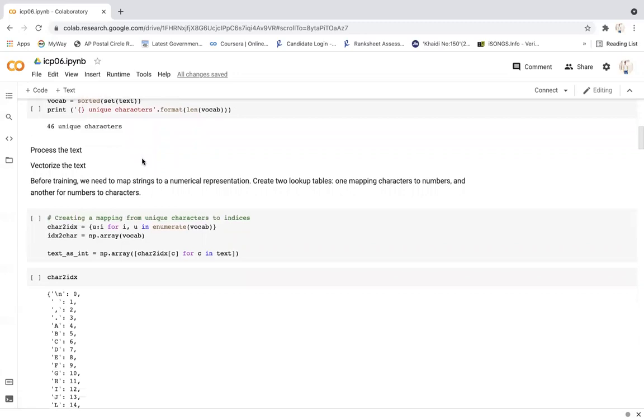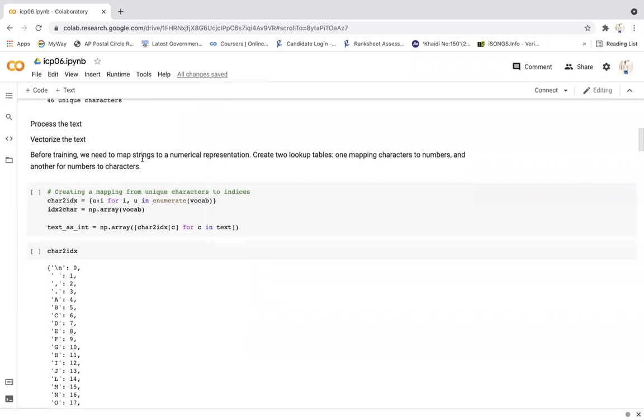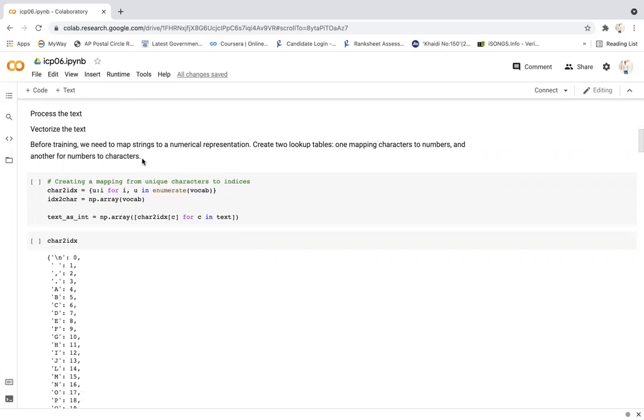Next, to perform this model, my data should be in the form of numbers, so I will be vectorizing this data. My data is in the form of characters, and now I need to convert it into numbers. By using the enumerate function, I will generate a mapping, like a dictionary, so it will be like key-value pairs. So it will be converted from character to index.